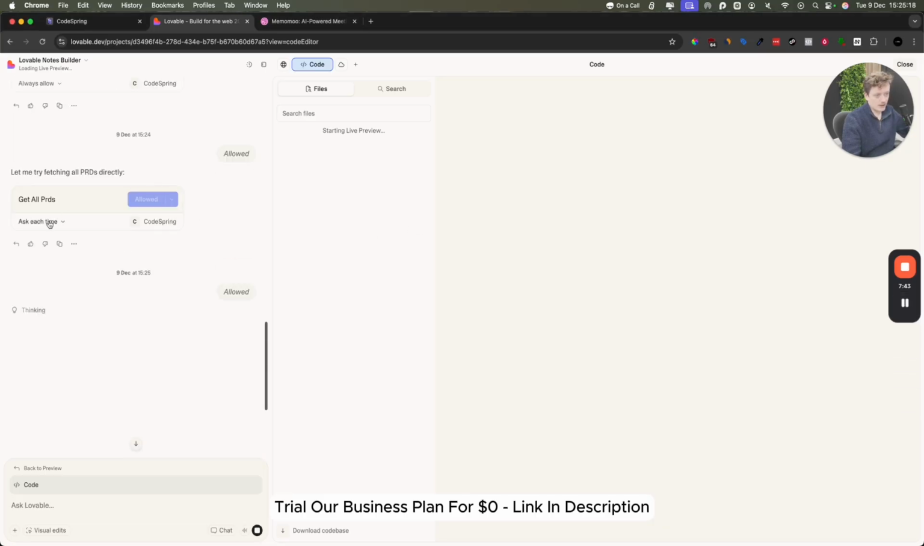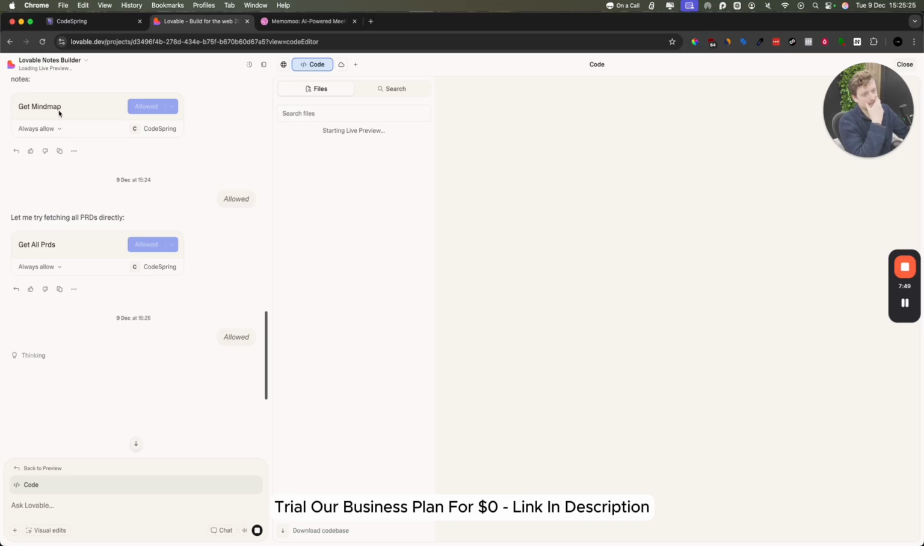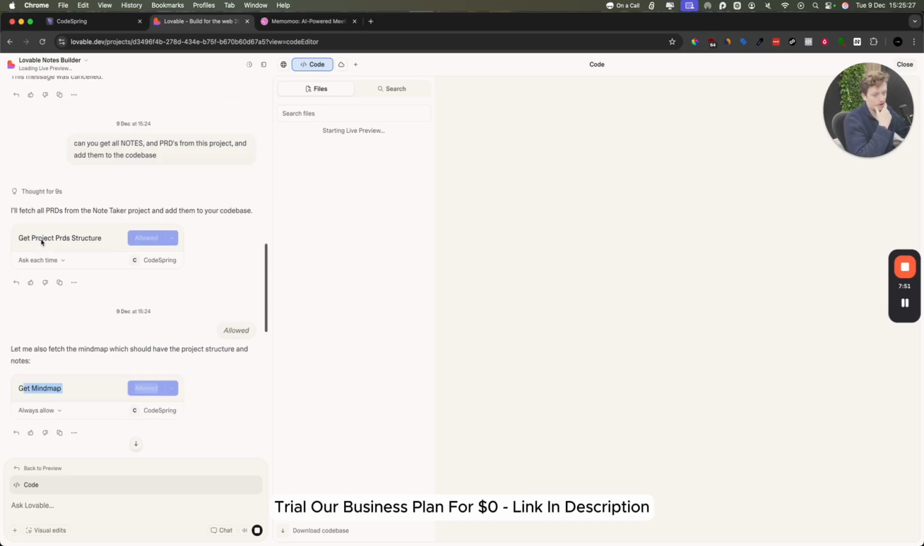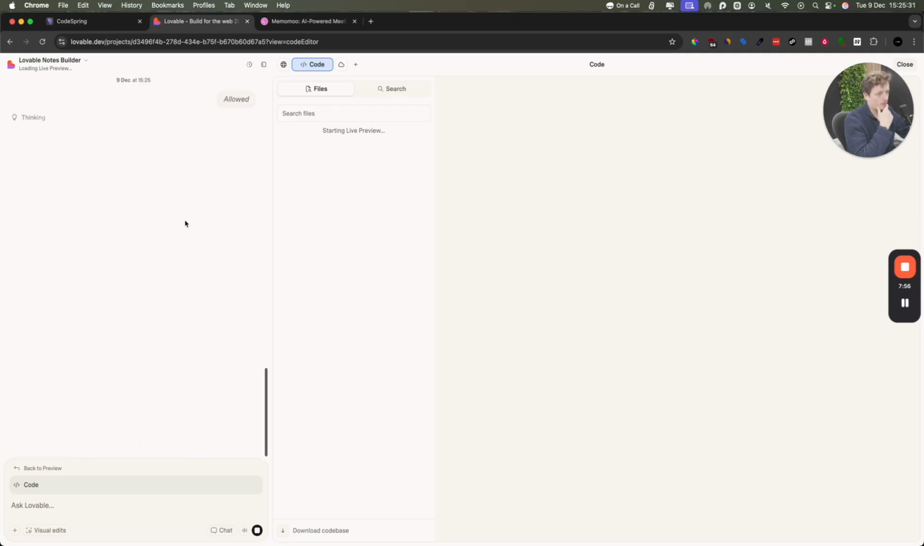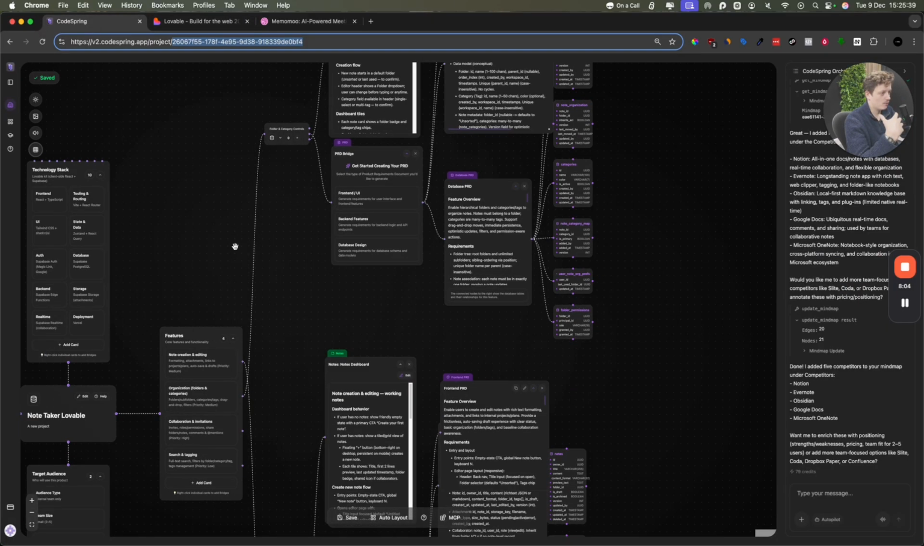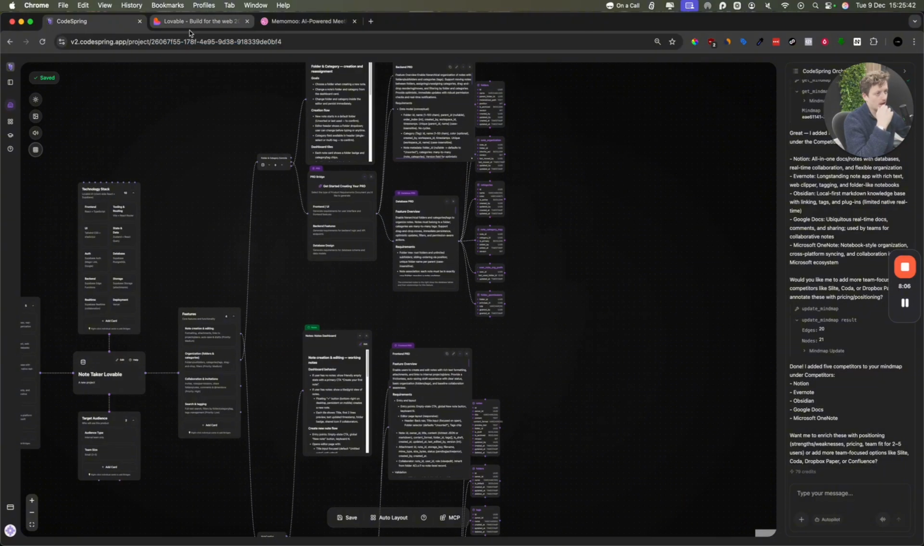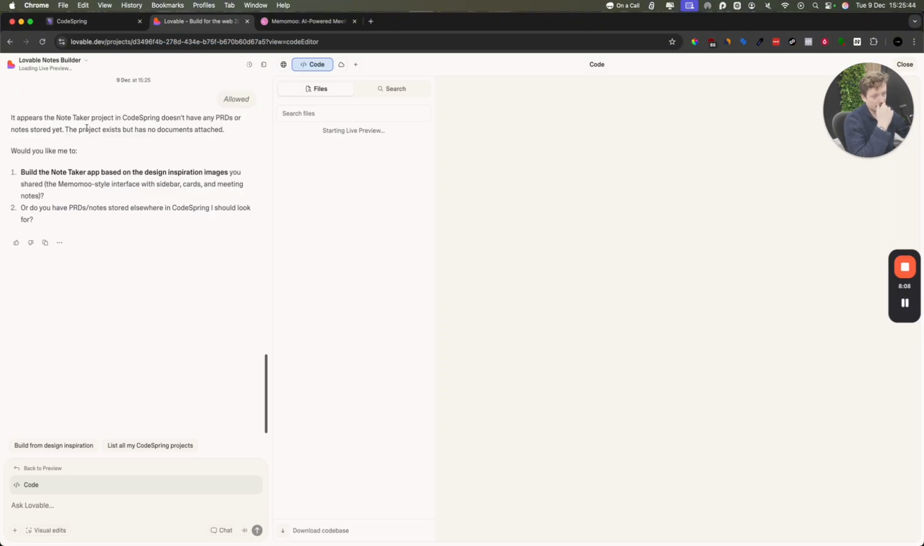So it's going to get all PRD, so presumably I think you need to set it as always allow for each of these tool calls. So CodeSpring can do multiple tool calls, so it can get access to the mind map, it can get access to all the requirement docs, it can find out the structure of everything, and it's going to pull all that information in for us. And essentially what we're trying to do here is, if we just said to Lovable to build the app for us, then it's not going to have all of the context inside its memory. Whereas what we want to do here is put it in and add them to the memory.